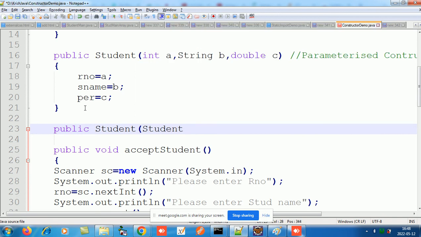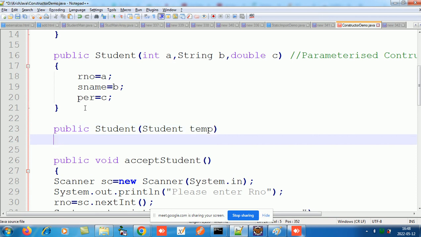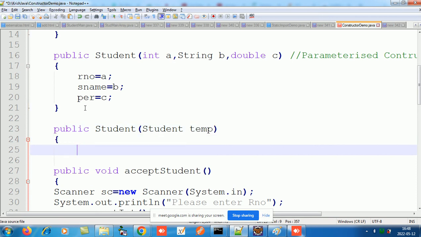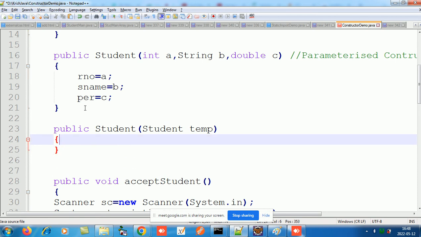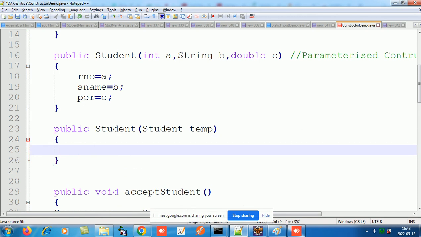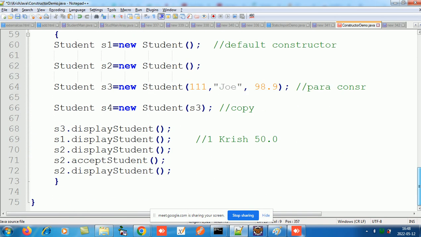You can name anything, okay? Let's name it as temp. Now this S3 is okay. Now see, understand this concept very much, Krish. Have you worked on OOPS concept before? No. Beautiful. So understand this concept very clearly, what I am teaching now.